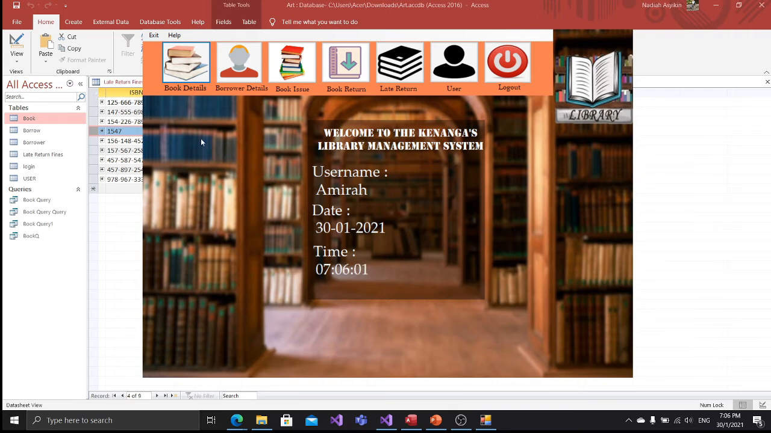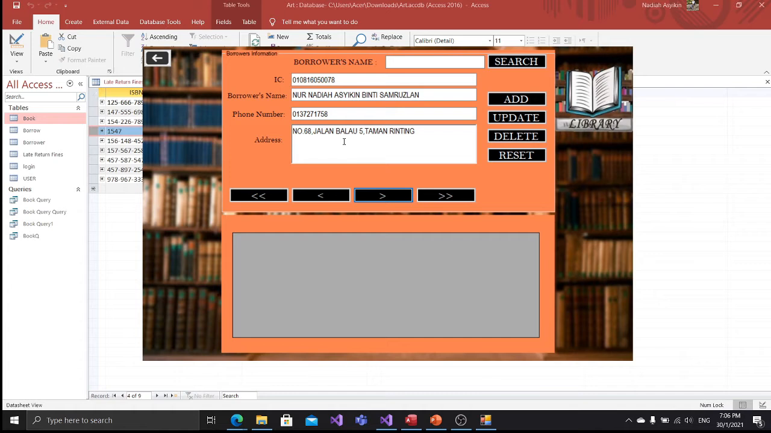Okay, now we want to go to the borrower detail page. So we just click the menu button, and then the borrower information will appear. So we can see all the details about the borrower information. We click the next button or the previous button, or we want to select the first record or the last record.